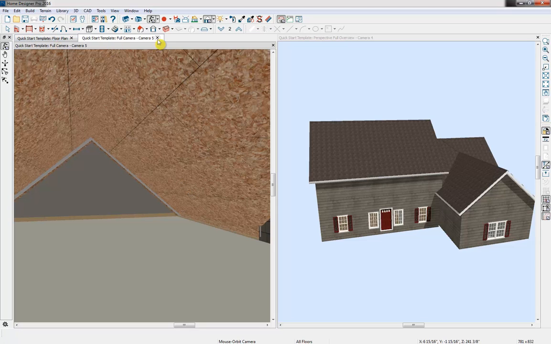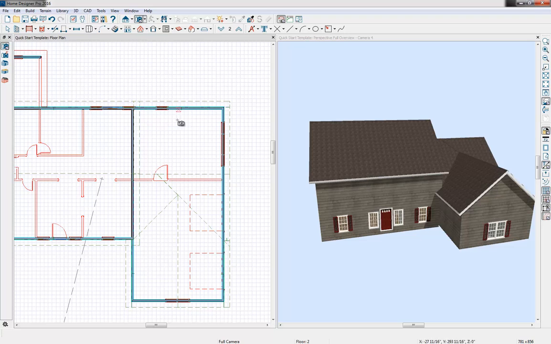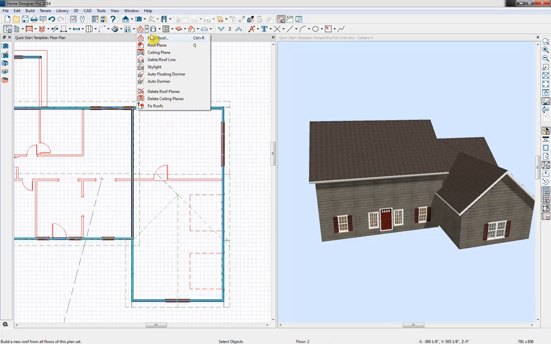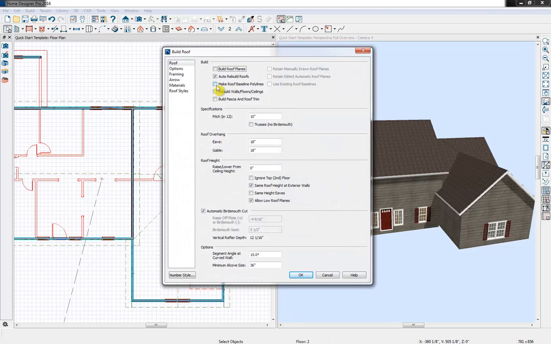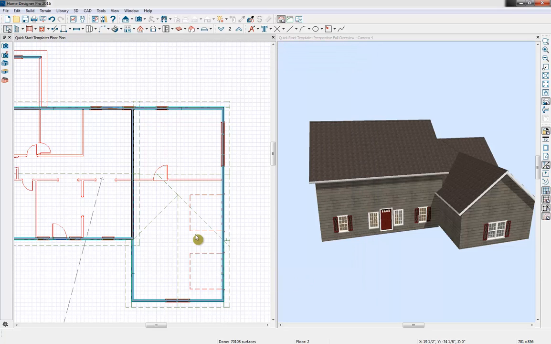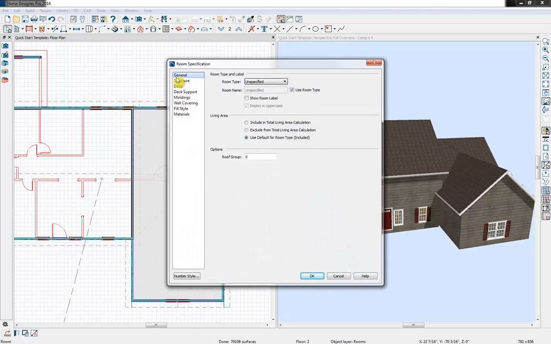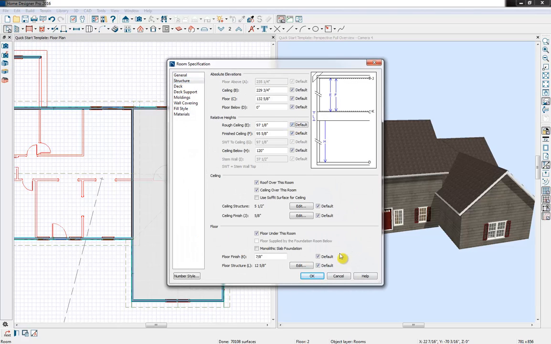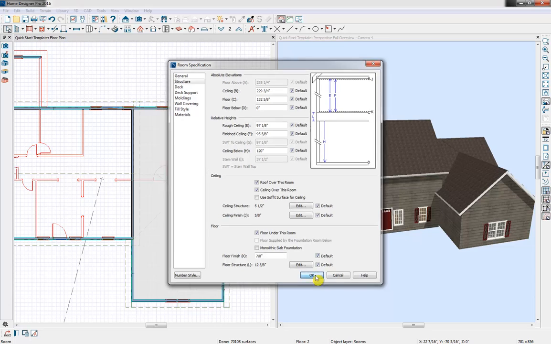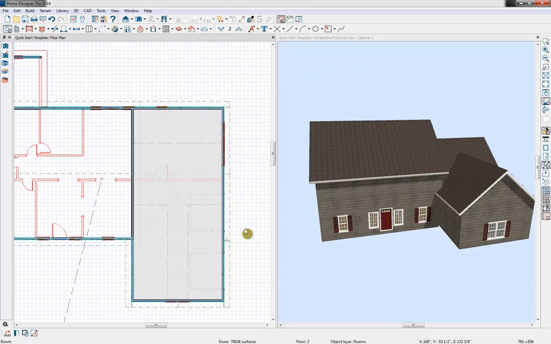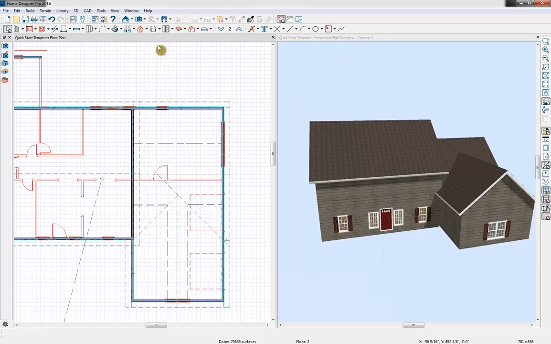So what we're going to do is I don't want to change the roof anymore, but I do want to raise the ceiling. If I were to raise the ceiling as is, it would raise the roof. So in our Build Roof dialog, if we open that back up, we can uncheck Auto Rebuild Roofs, select OK, and now when we open up this room again and change it back to our default height, it's going to not alter the roof at all.